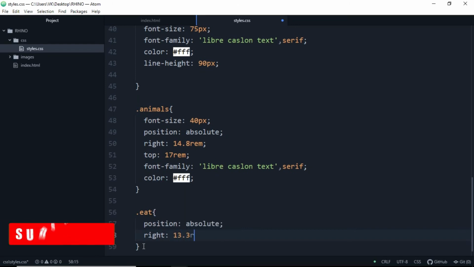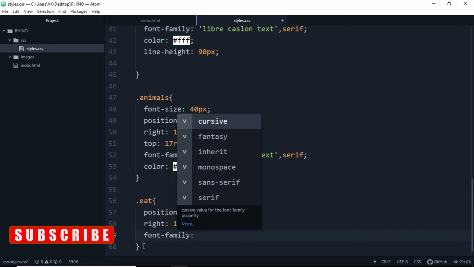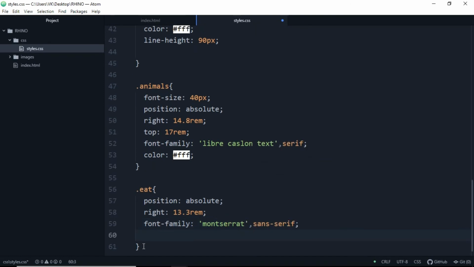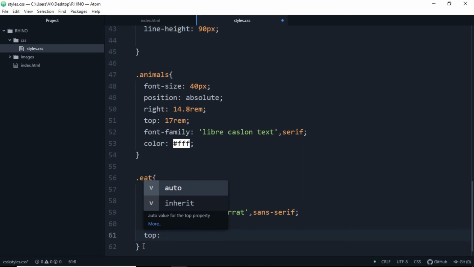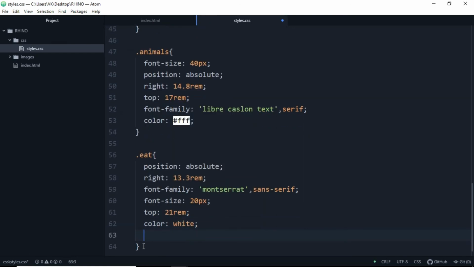dot E, position will be absolute, from right it will be 13.3 rem, font family will be Montserrat, and the default font will be sans serif, and font size will be 20 pixels, from top it will be 21 rem, color will be white, and the opacity will be 1.